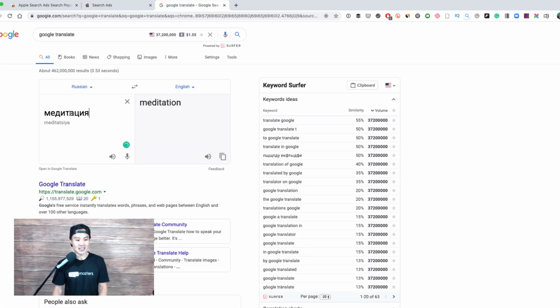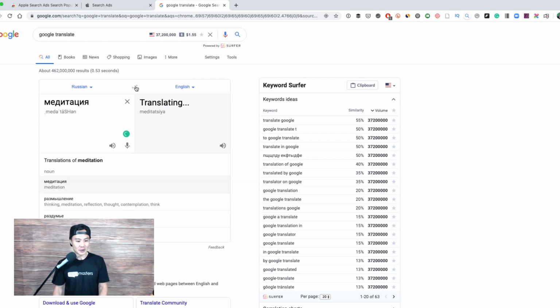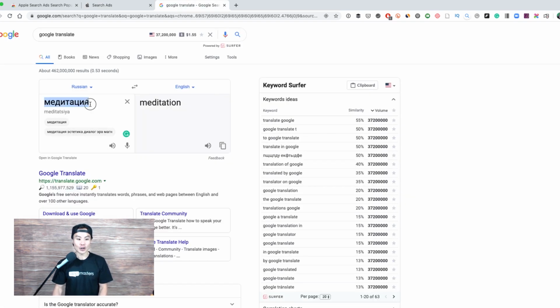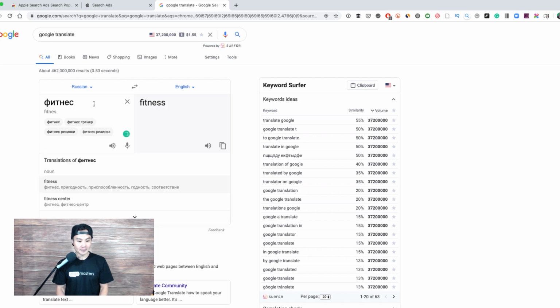Meditation. This is meditation for Google, right? So let's see if I put meditation. Google would have translated it perfectly as well. But this is what Apple is suggesting. So you know it's going to be accurate, right? Rather than what Google is going to be translating, Apple is saying these are the keywords that I would be going after if you were targeting the Russian market. And so you know it's going to be super accurate.